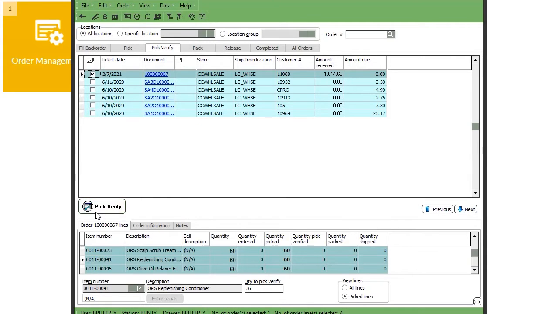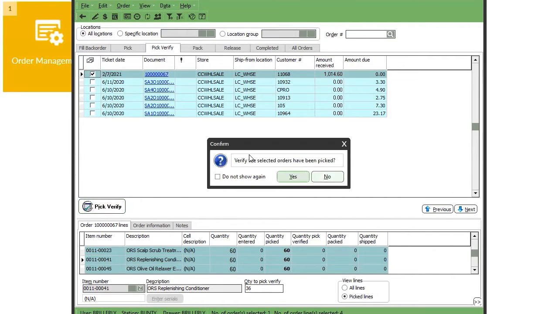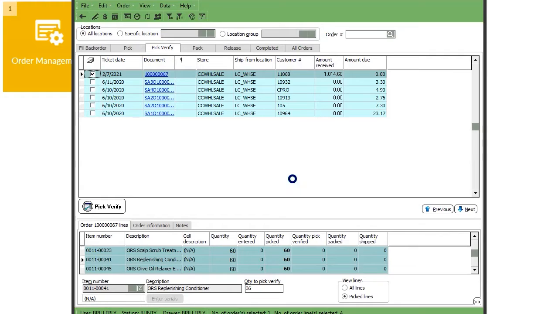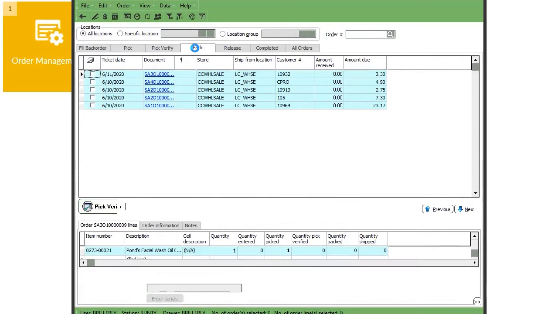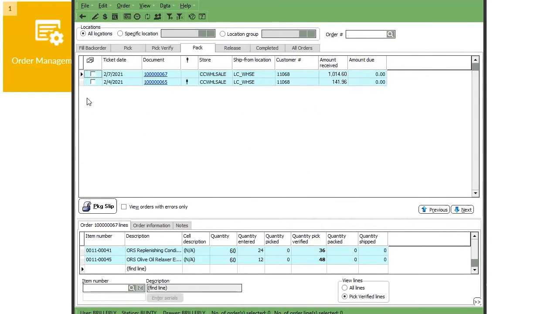Once you finish scanning and confirming the quantities here, you click on that order and you click pick verify. Then the order goes to the pack stage.